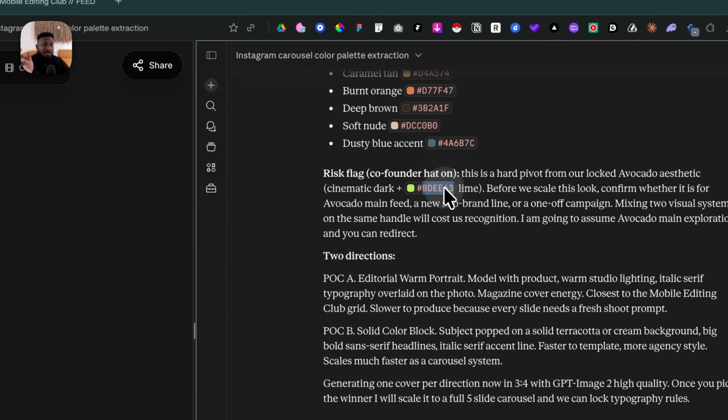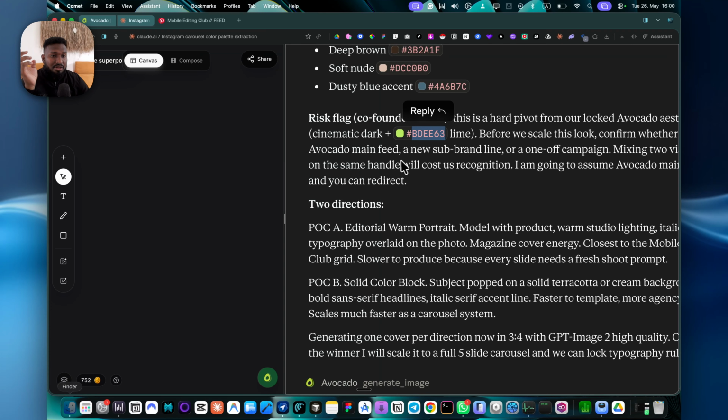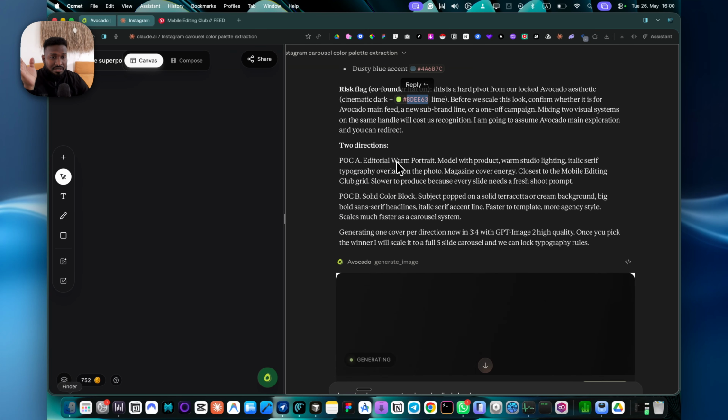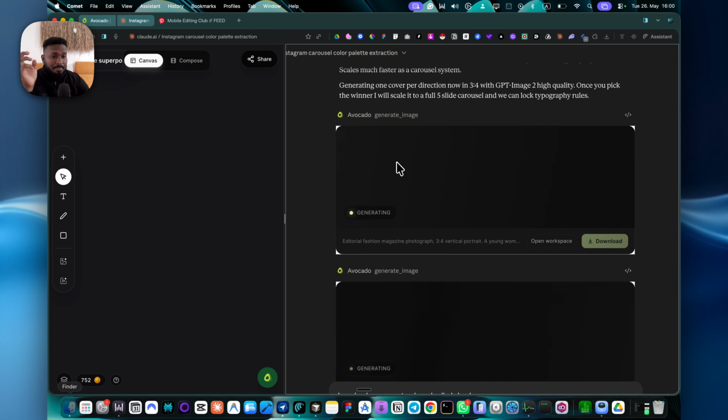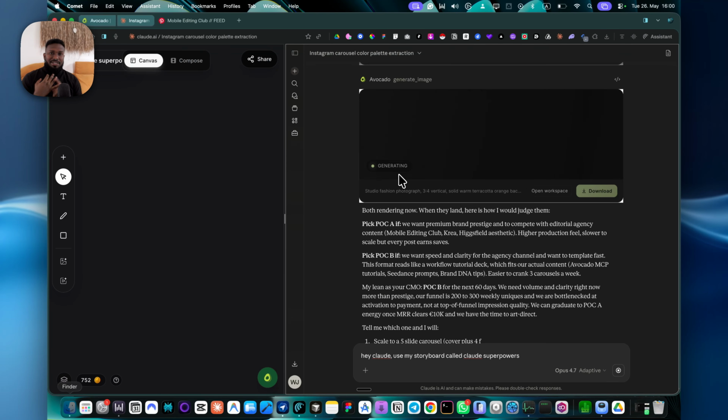As it already has my color palette here, I think it tried to flag and say, hey, this is your actual primary color, but this is for a different direction, so it's not going to cover that. So it's going to create 2 POCs for me, and it's going to start generating the images. And that's all from a single reference image and a prompt. So you're going to keep here, just let's wait a bit.